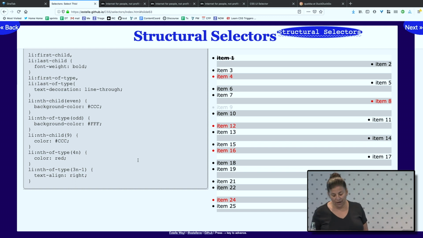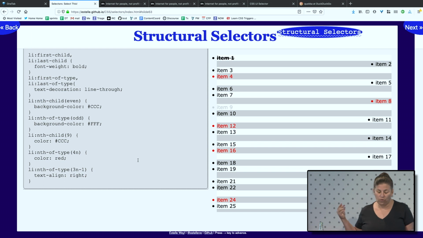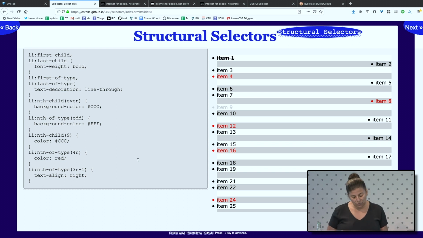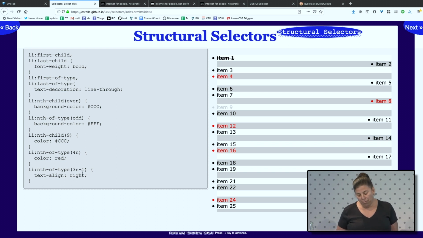So if you look at 4, 8, 12, 16, 20, 24, 28, 32, they're all red. And then 3n minus 1, which means every third one, starting with 3 minus 1, which is 2, make it align right. So you have 2, 5, 8, 11, 14, 17, 20, 23, 26, and 29. When it's up on the board, it's much easier for me to do the math. So that's the structural selectors. Does this make sense to people?